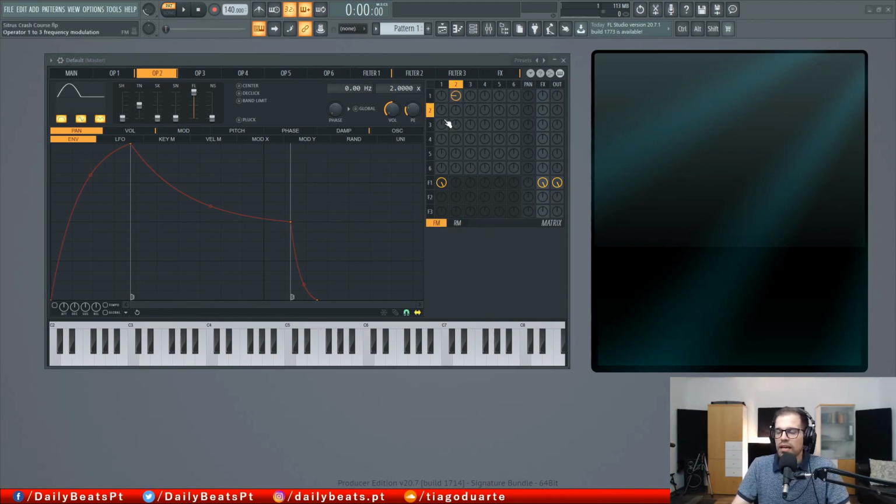As we can see, we can pretty much control every single parameter of every oscillator or operator, and filter and effects.